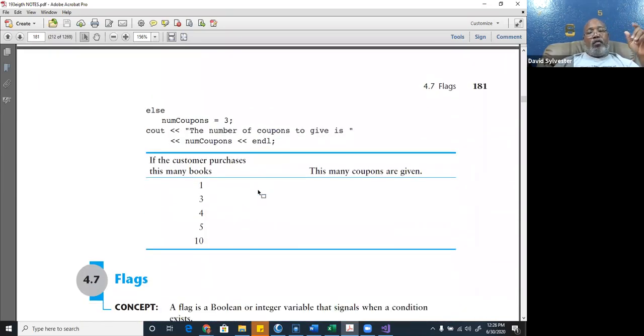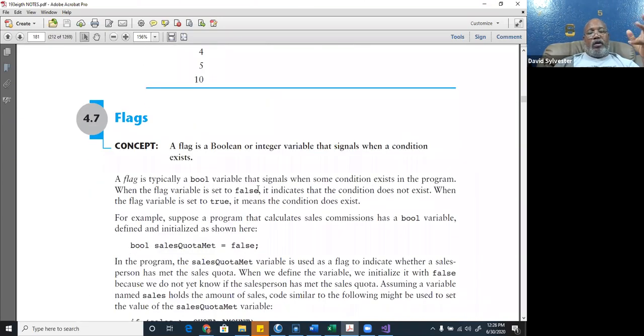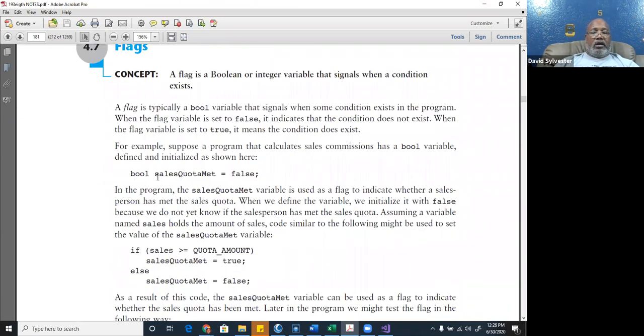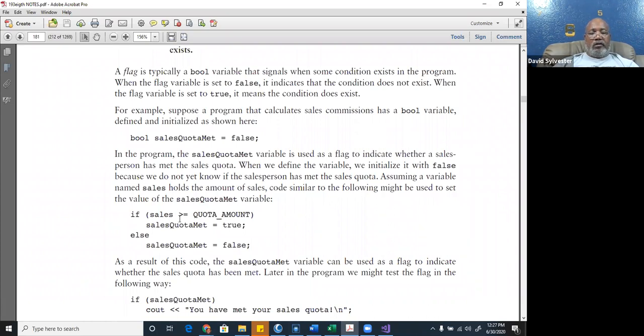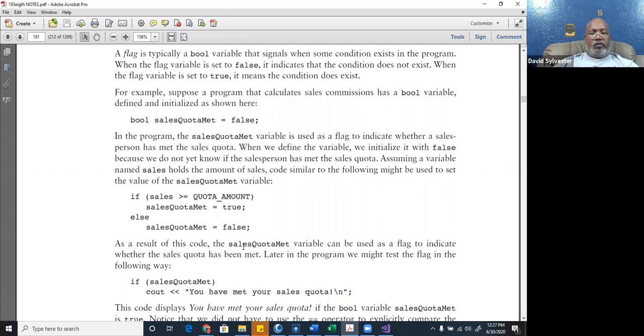Now those flags. Remember we talked about those flags, like the Boolean value. So what they did here, sales quota. Now this is something good that you can use, because a lot of times when you're writing code, you may not want to use a value of a variable, but you want to test to see if that variable has a value other than 0. All right. So look at this. You got if sales is greater than or equal to the quota amount, right? And if it is, sales quota is true, else it is false.